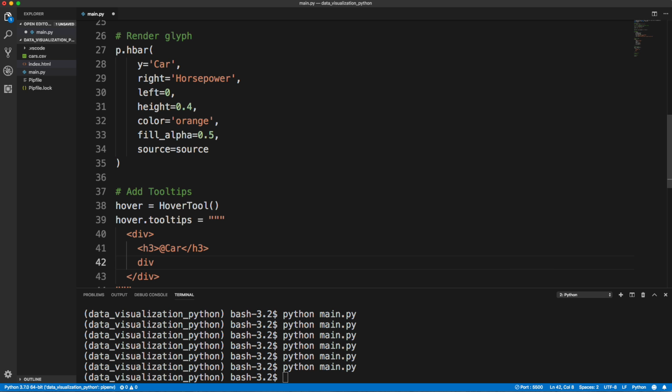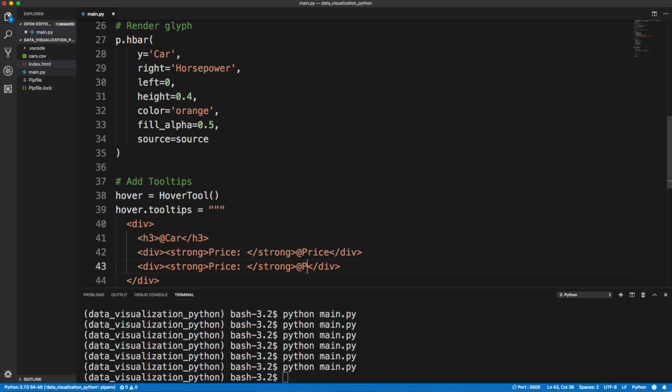And then I'm going to put a div, can't use Emmet here, let's put a div, and in here I'm going to put a strong tag. Okay, so this is going to be the price. So we'll say price, and then we can access the price with the @ sign and then price. Okay, so any fields that you have in that CSV file you can access. Now I'm going to copy this down because I also want to put the horsepower.